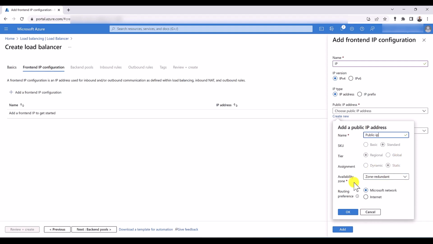And for the availability zone, you should go for zone redundant if you want to have a resilient load balancer and a resilient architecture. Having said that, you will still be able to choose a specific zone to deploy your load balancer if you want. Or if you want to go for no zone at all, you will still be able to do that. If we had selected a basic load balancer in the first step, we wouldn't get a chance to specify which zone.